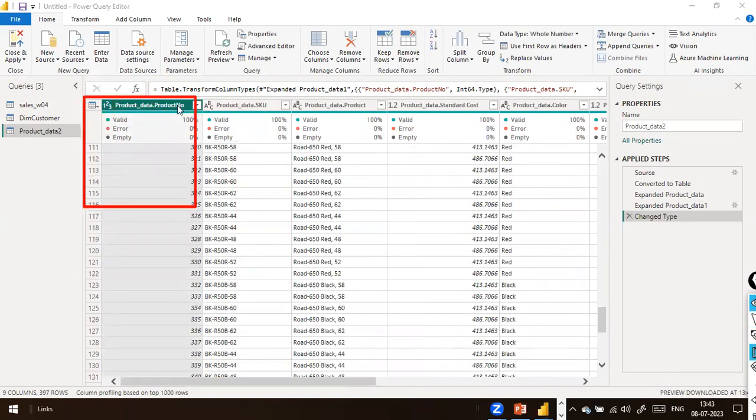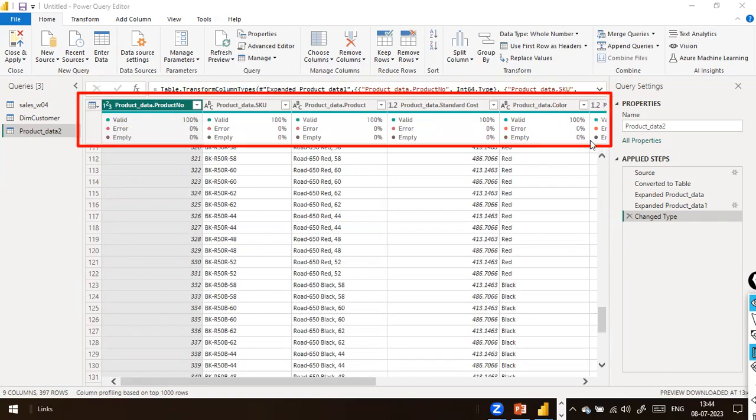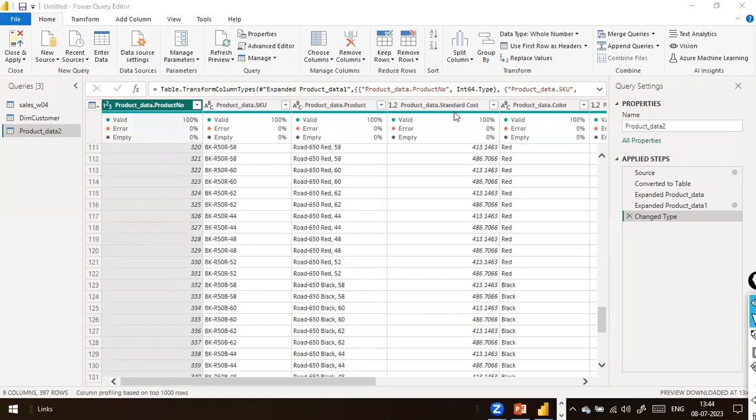I'm talking about these columns. Just beneath each and every column, you will find the value. If you have any empty record, it will show here. This is the one that will show the empty values, in case of any. So by and large, this seems to be good. All right, we don't see anything.